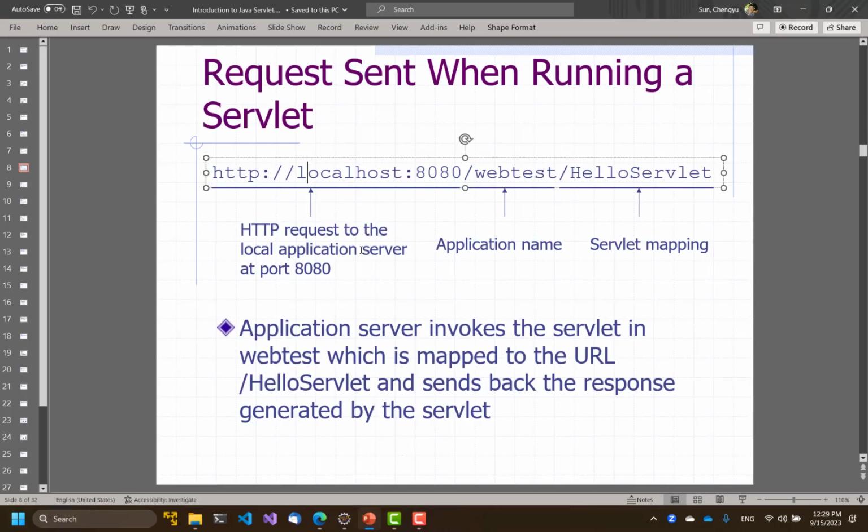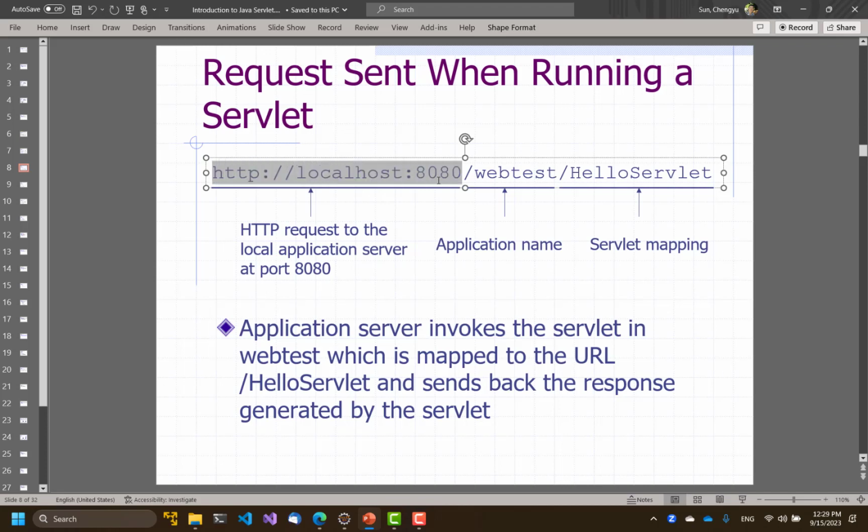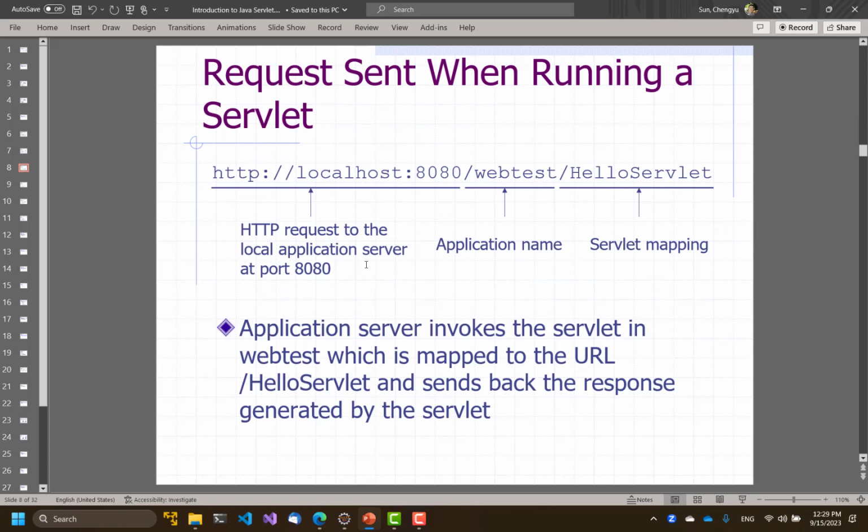This one, localhost 8080, webtest hello servlet, and right here. Now, the first part of this URL basically says it's an HTTP request sent to the server running on localhost at port 8080, and that will be the local Tomcat server that we have. And the rest is used by the server to decide how to handle this request.